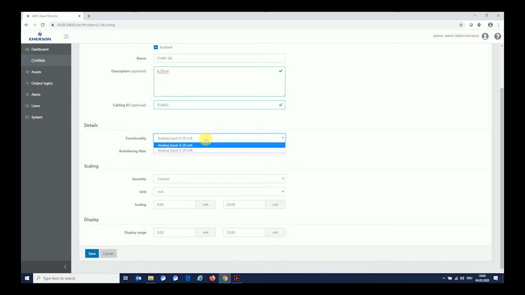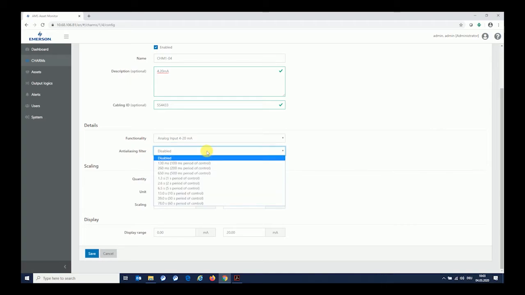So it could be 4 to 20 milliamp or 0 to 20 milliamp. That's a signal that's typically coming from any external transmitter just connected to the AI charm for providing static information or dynamic information into the charm itself. And the anti-aliasing filter specifies more or less how fast the signal is updated inside of the charm itself and how fast the measurement value will be refreshed all the time.